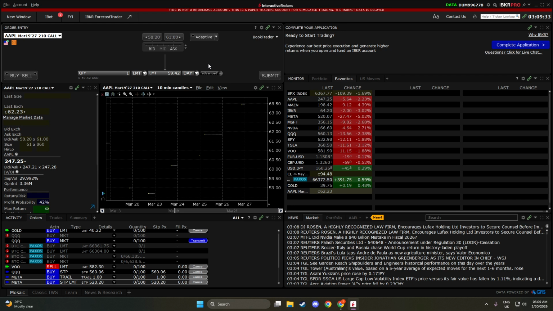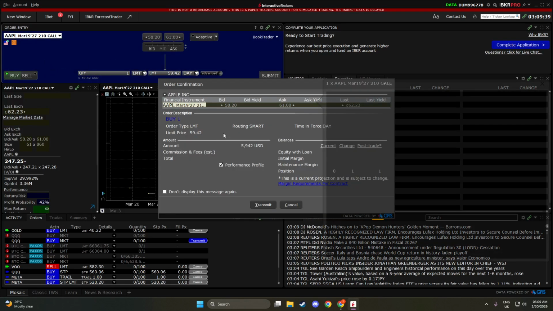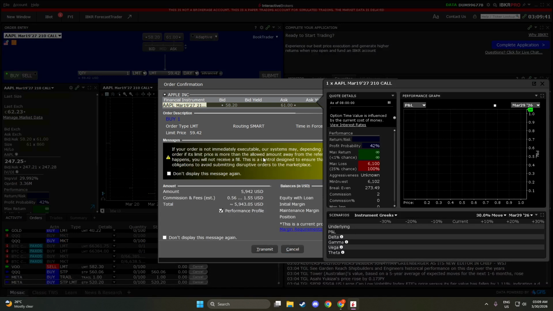When everything looks correct, ticker, expiry, strike, buy to open, quantity, and price, click Transmit or Submit to send the order. You'll see the order appear in your activity panel, and once it fills, the position will show in your portfolio. That's the complete process for buying LEAPS in Interactive Brokers TWS.